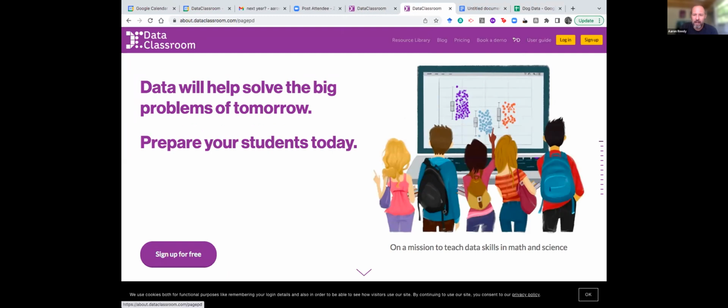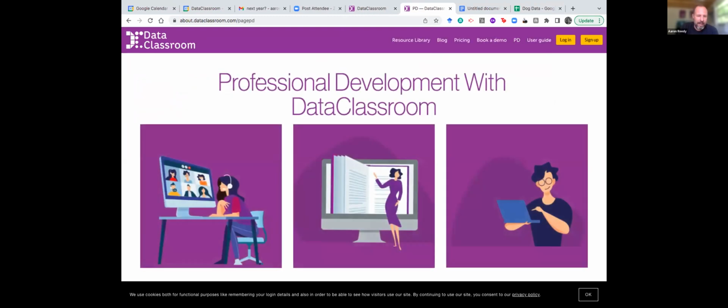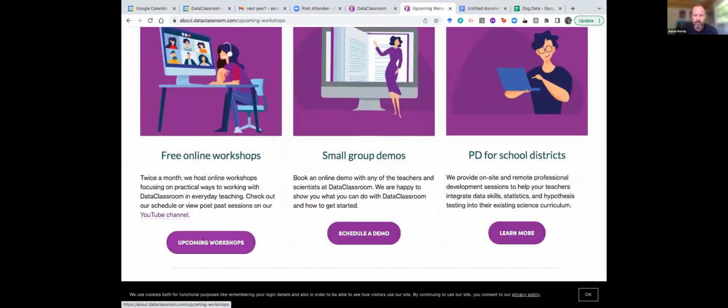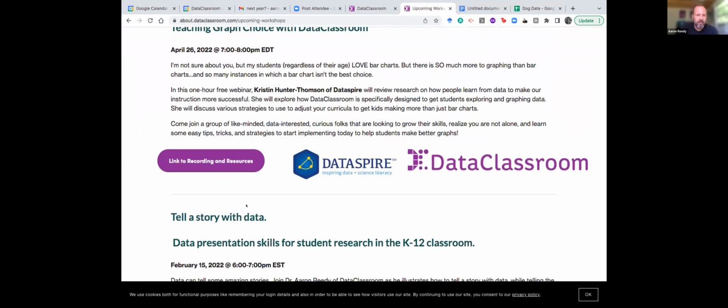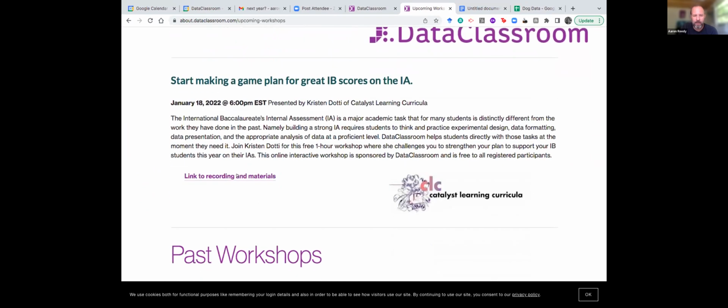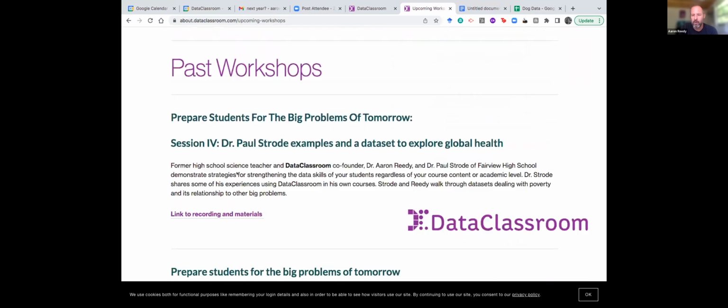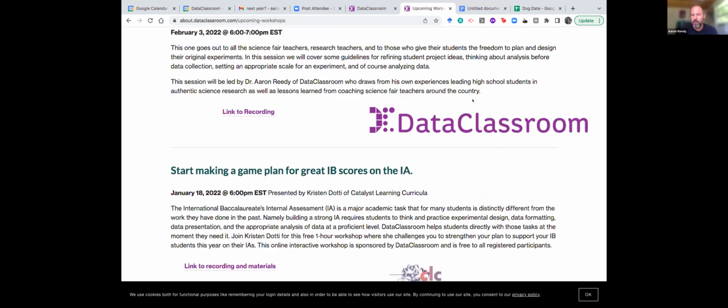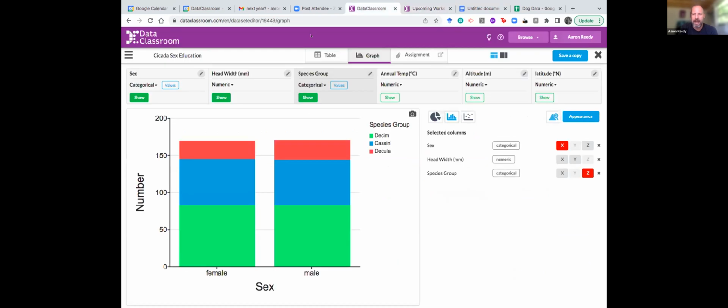But you can see we have these free online workshops. And if you go to upcoming workshops, you can also get links to all the past ones that we've done. We don't have any up right now in the middle of summer, but we will be adding some starting in July. So that's available. We also have help resources within the app at all times.